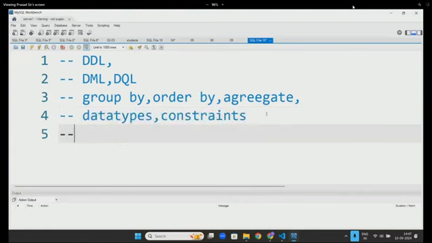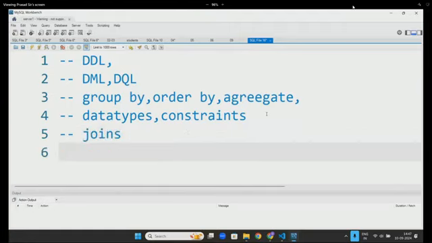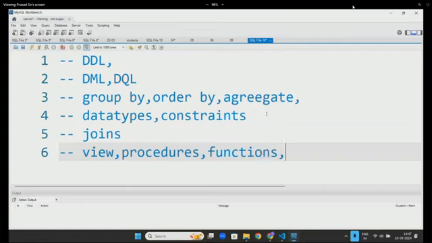Okay. And we have covered joins yesterday. Now we need to cover views, procedures, or functions, indexes, so that you will get a clear idea on MySQL, sir.